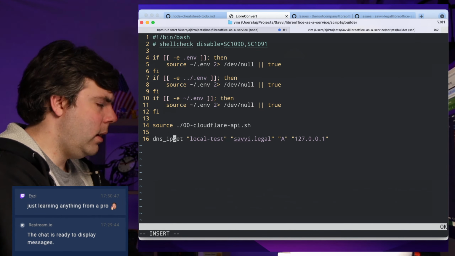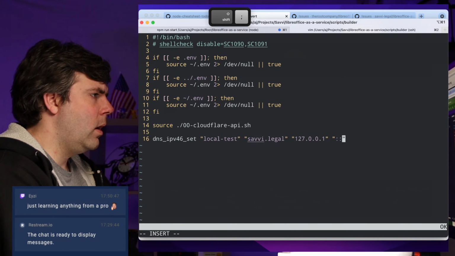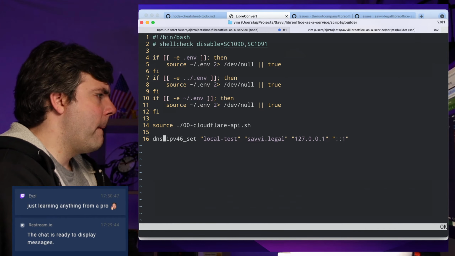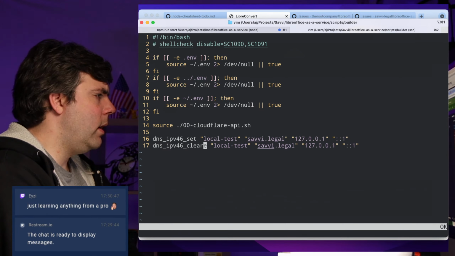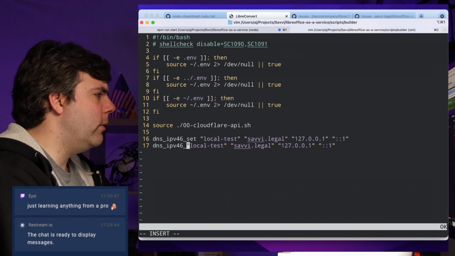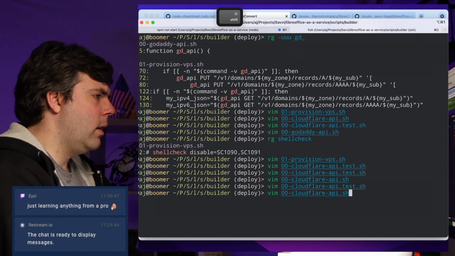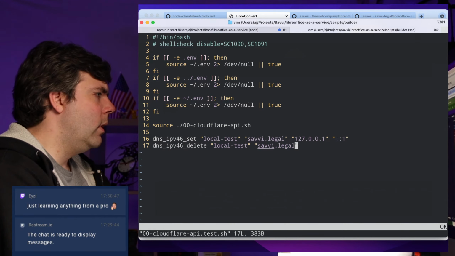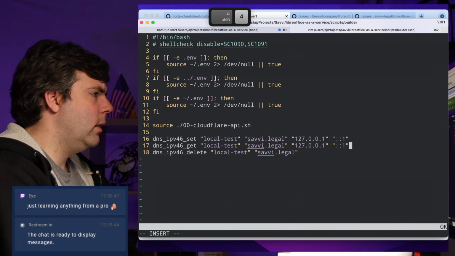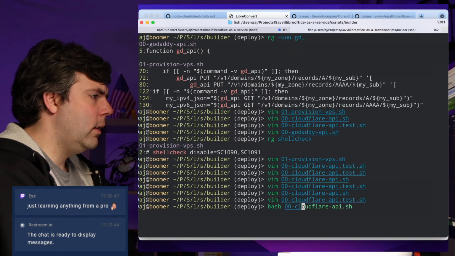Okay. IPv4 set. There we go. And I forget whether I put clear or delete. I think I put delete for this. Did I call it delete? Yes. So I have get, set, and delete. So I should be able to do a get, set, get, delete. That should work. All right, let's run this test.